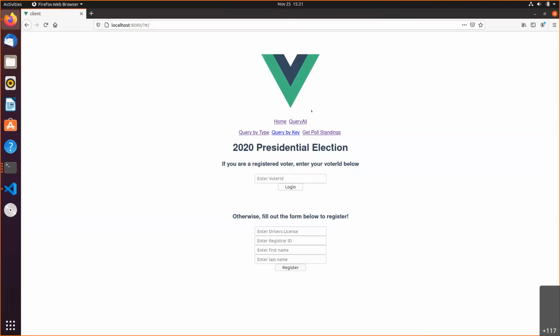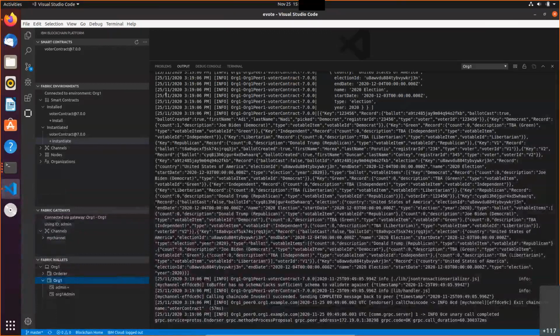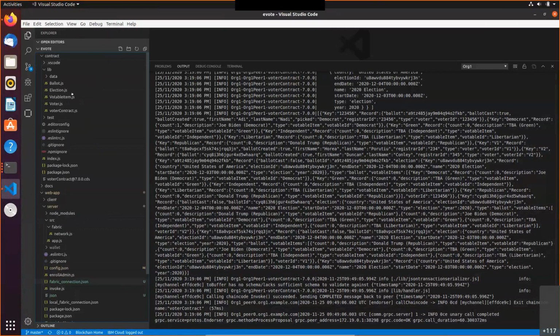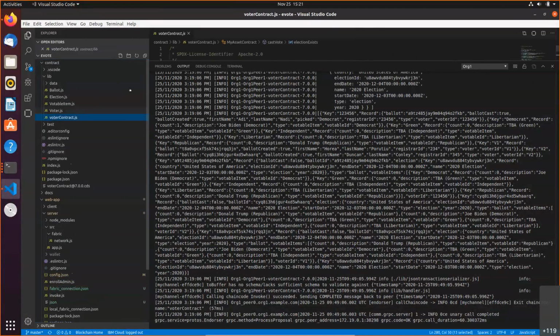Yeah, sorry for that. I'm back. So now let's go through the code and see what is actually happening. If you see the file system here, what we are interested in is this contract folder, inside which we have something called voter contract.js. If you remember clearly, we imported this contract. We instantiated this contract.